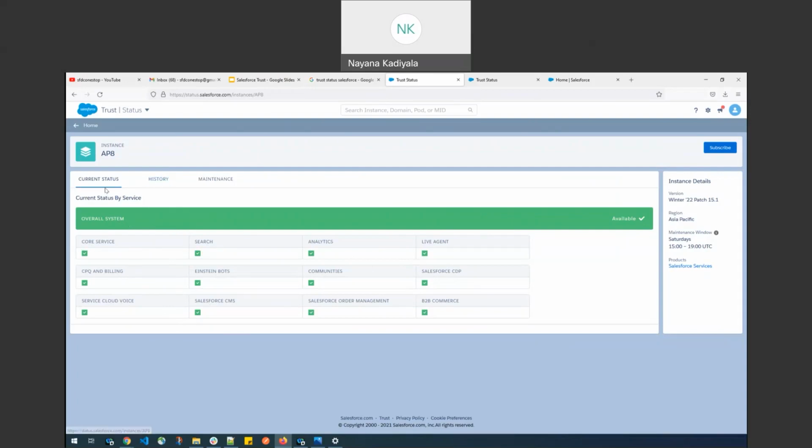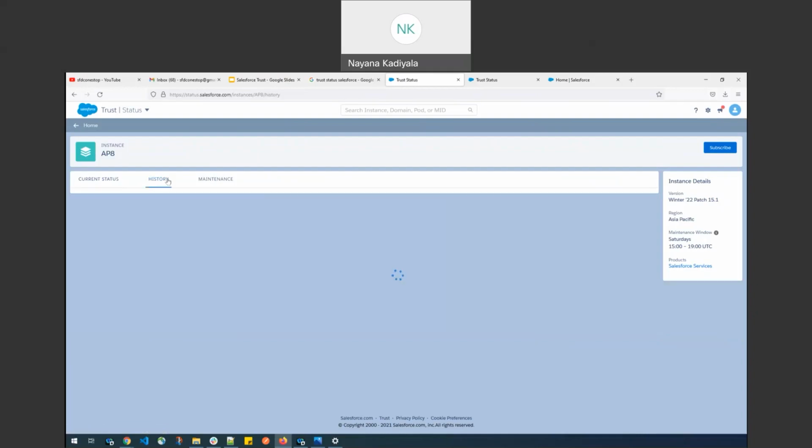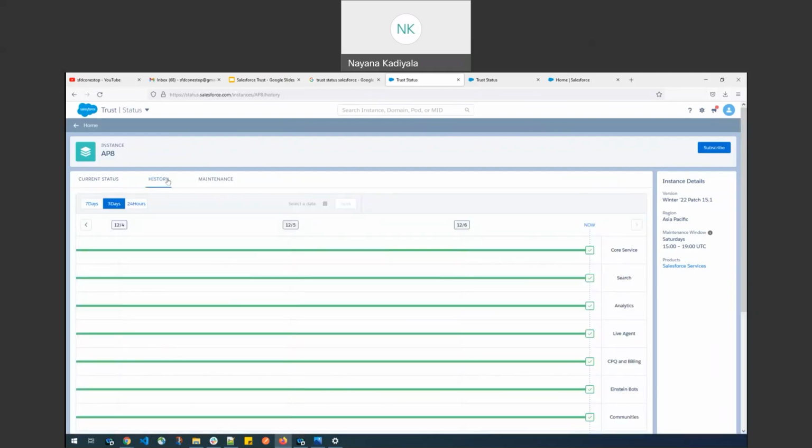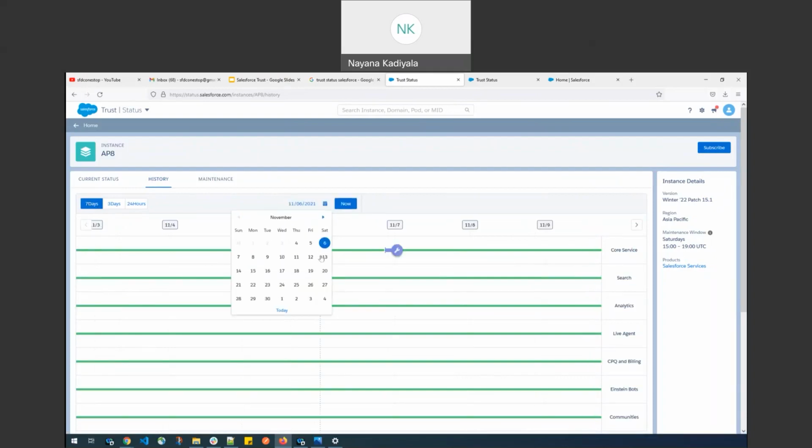And apart from the current status, let's say you have a requirement wherein you have to review if there were any incidents that happened in the past 7 days or the past 30 days. Then you can go to the history section, or you can just look for the 7 days. You can click this particular 7 days button, or you can look for a custom date as well, where you can select a 30 day period. So this is how I can review if there were any incidents that happened in the past 30 days.